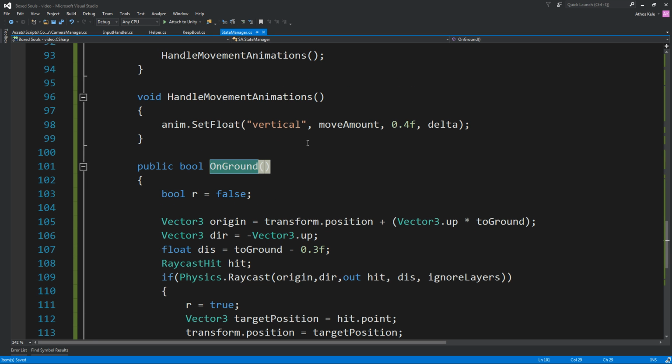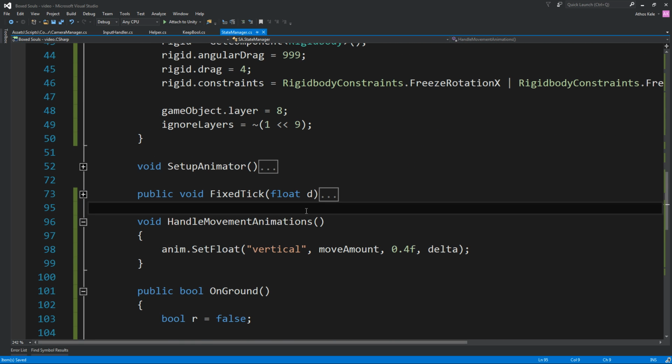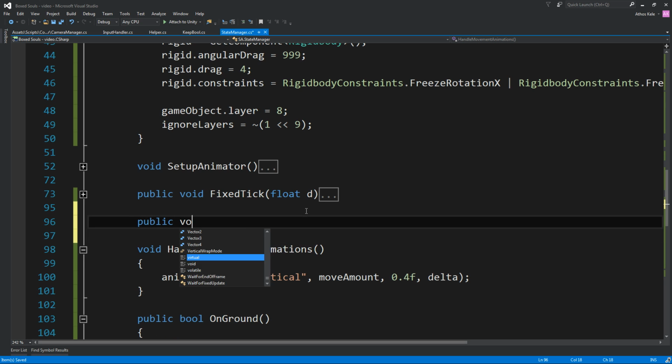So here's a little bit of a tricky thing. We need to actually see where we're going to be calling the on ground. We need to be a little bit strategic about it. So I think we're going to just go with on update. So we're going to create public void Tick.